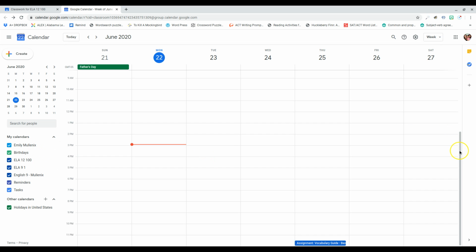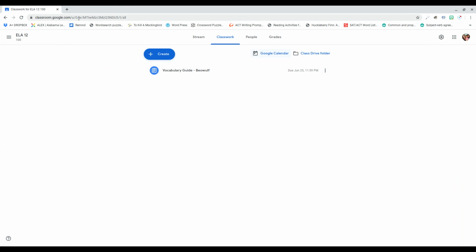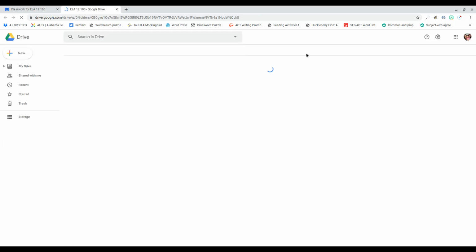And let's see, another option you can do through Google Classroom, let's go back to your classroom, is to upload all of your work into your Google Drive. So this is just to make sure you have backup just in case you think you lose something in your classroom. It's all here in your Google Drive in its own separate folder.